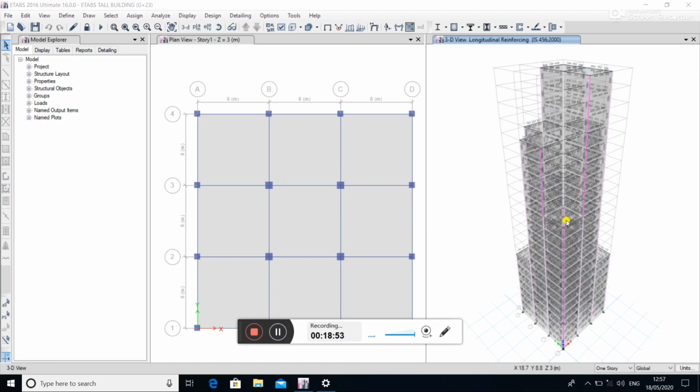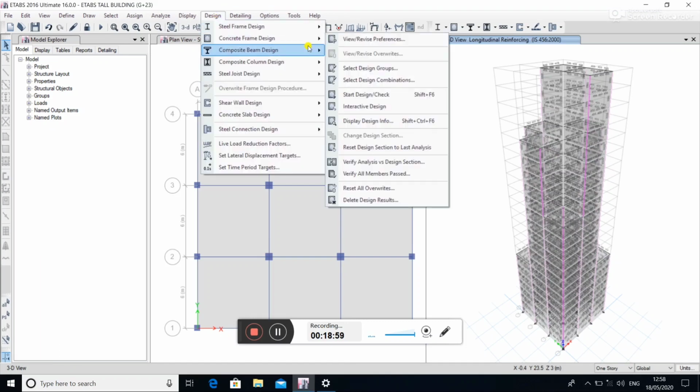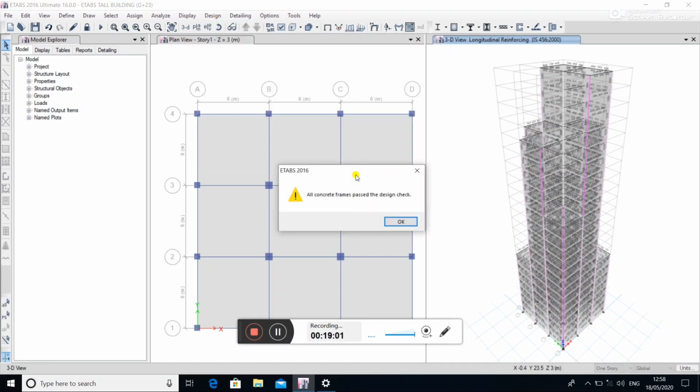Now the design is completed. Again, go to Design, Concrete Frame Design, Verify All Members Passed. The software shows that all the concrete frames passed the design check. Then click on OK. The ETABS software can provide complete project reports for the project.